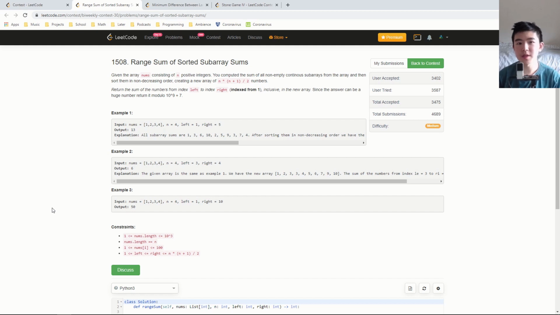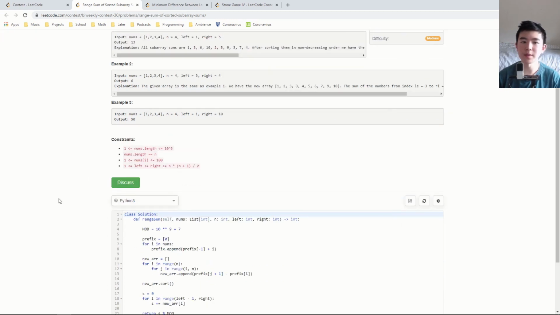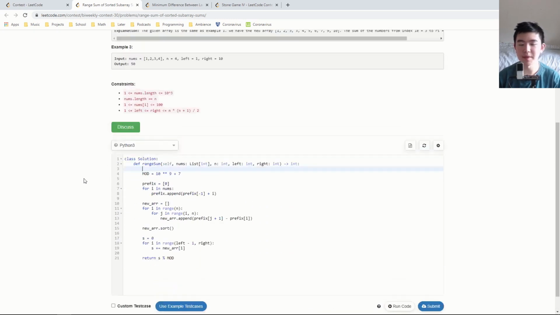Problem 2, range sum of sorted subarray sums. Given the array nums consisting of n positive integers, you compute the sum of all non-empty continuous subarrays from the array and then sort them in non-decreasing order, creating a new array of n times n plus 1 over 2 numbers. Return the sum of the numbers from index left to index right inclusive in the new array. Since the answer can be a huge number, return it mod 10^9 + 7.